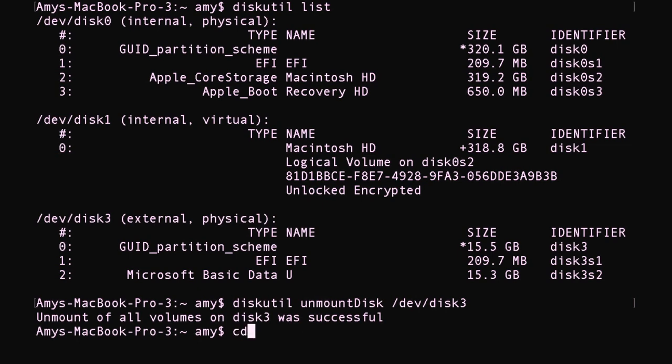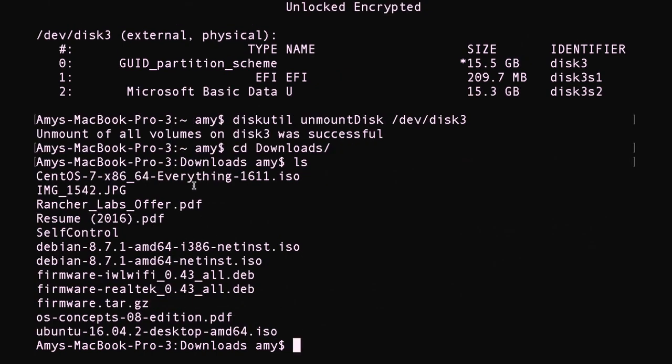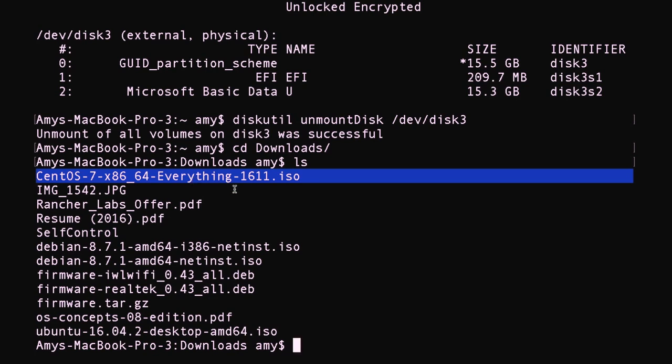Since I've already done that, I'm going to go ahead and navigate to where I downloaded my ISO, and I've done that in the Downloads folder. Let's do an ls to show you where it is. So here we can see that I downloaded CentOS 7 x86_64 Everything.